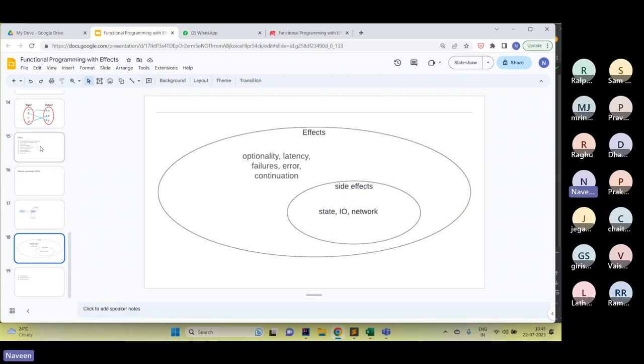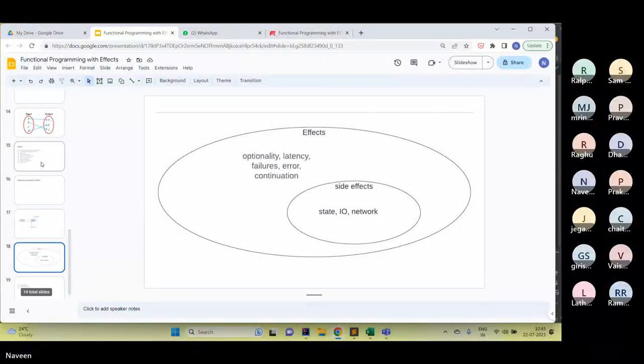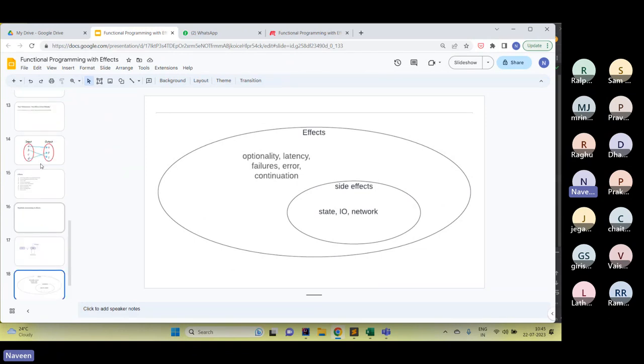For example, functions read the input. For the same input, they're supposed to generate the same output.